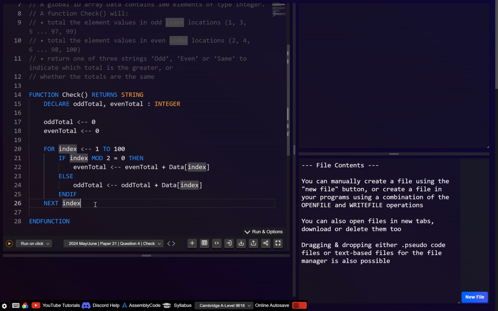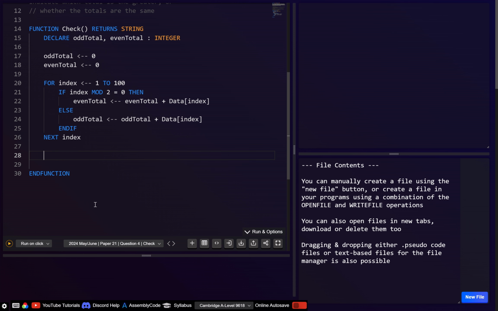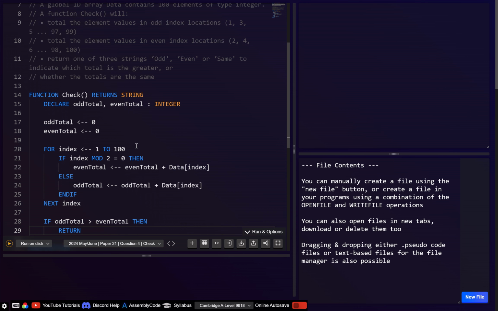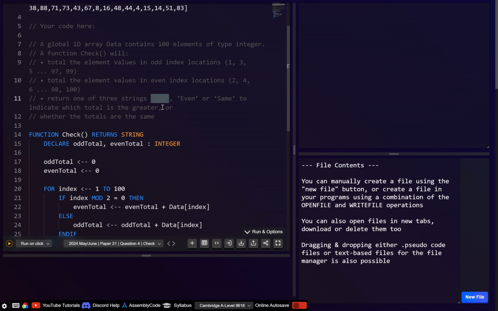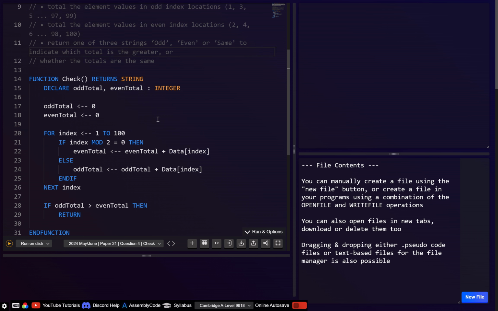And then once we finish this for loop, we can just have an if statement. And this will actually need to be a nested if statement since we've got 3 different possible outcomes. So the first one, if the odd total is greater than the even total, then we just want to return odd. And make sure to check the capitalizations, so it's going to be big first letter, then smaller.